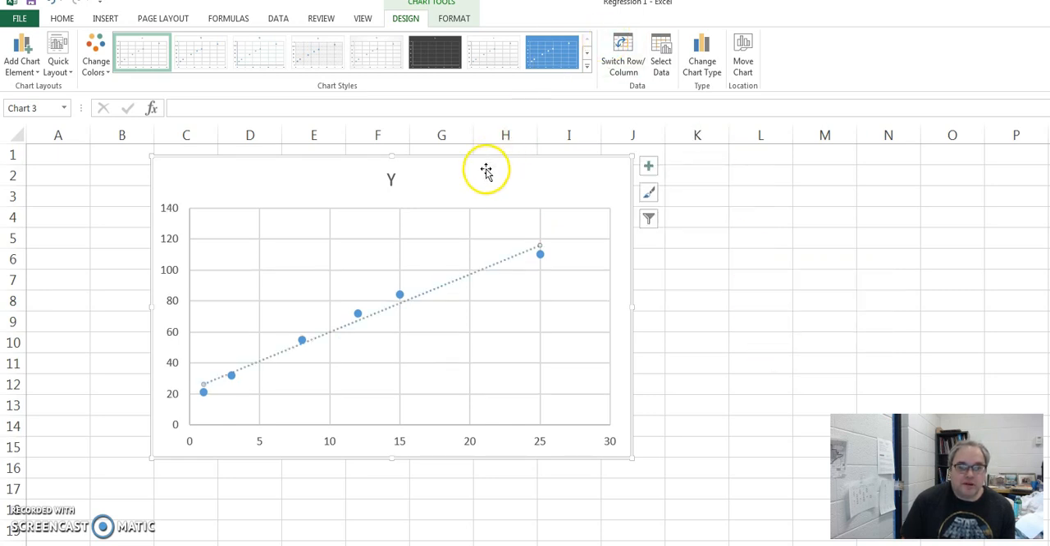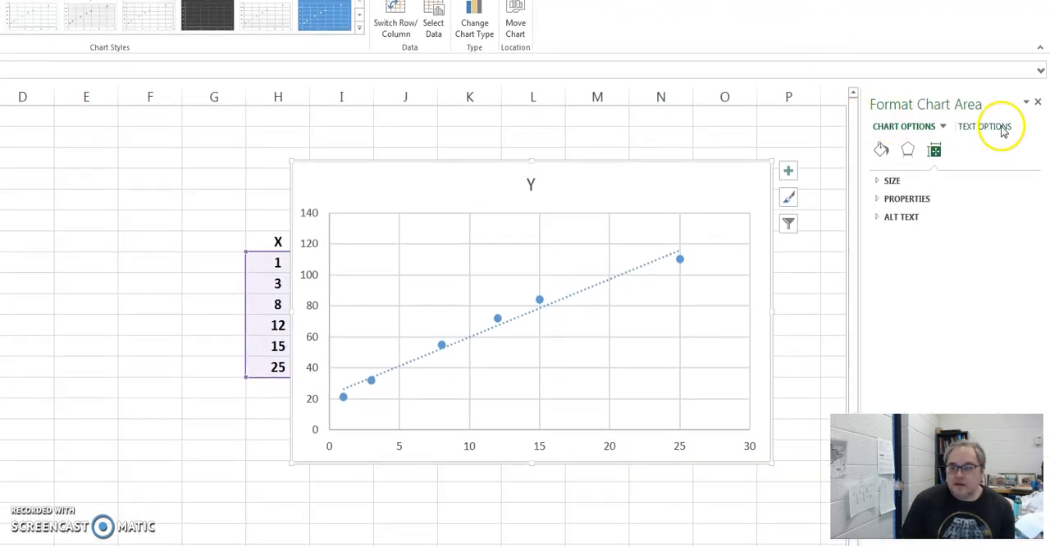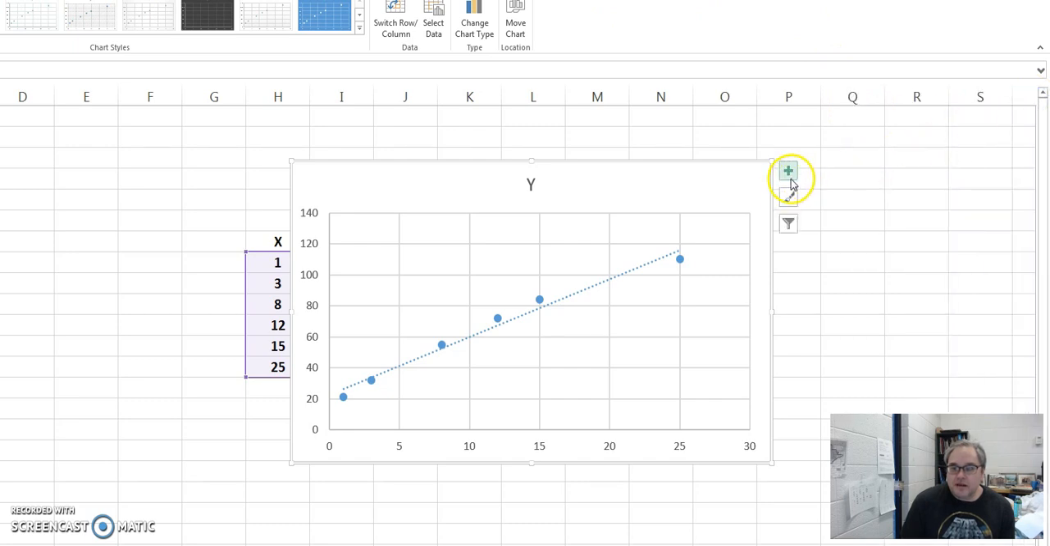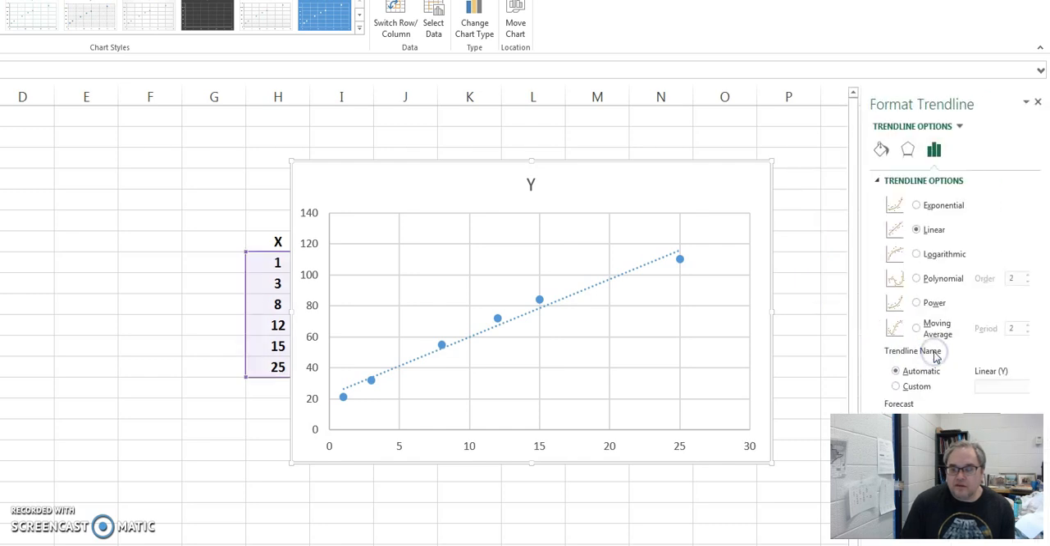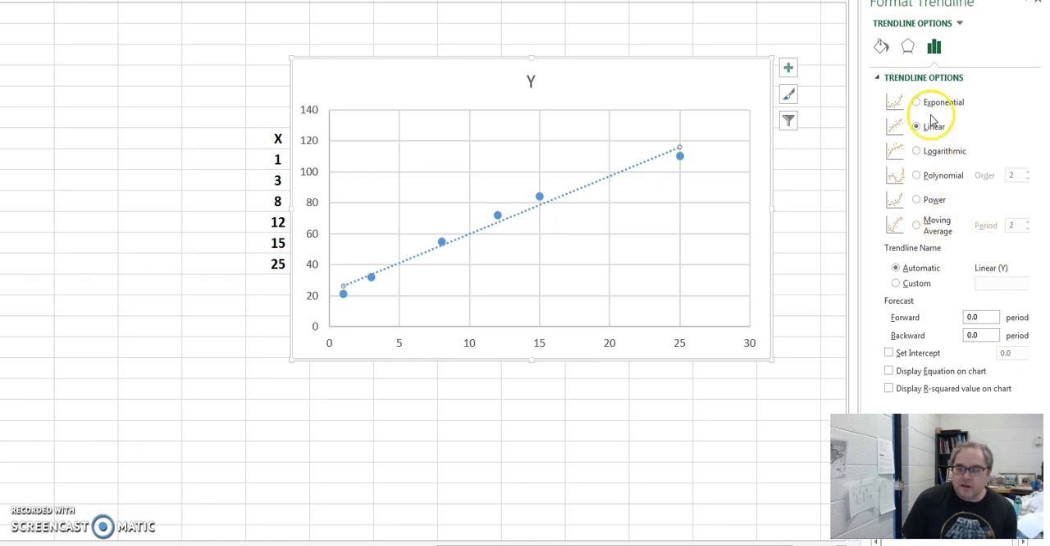Now I have to move my screen a little bit, so bear with me. I'm going to get rid of that and hit plus again until I get what I actually want, which is this menu. Okay, now we can see everything. I can choose these different types, but the one I want is linear, because that's going to be the best fit for this particular set of data, more than likely, for the moment.